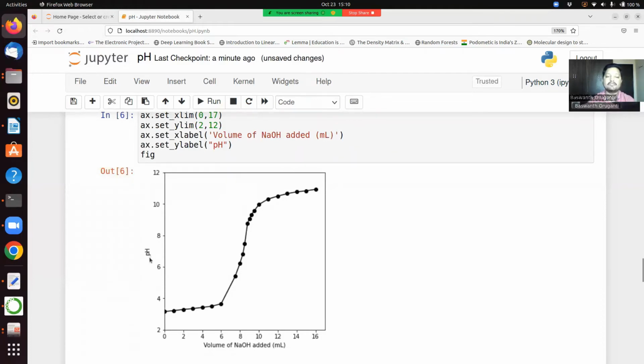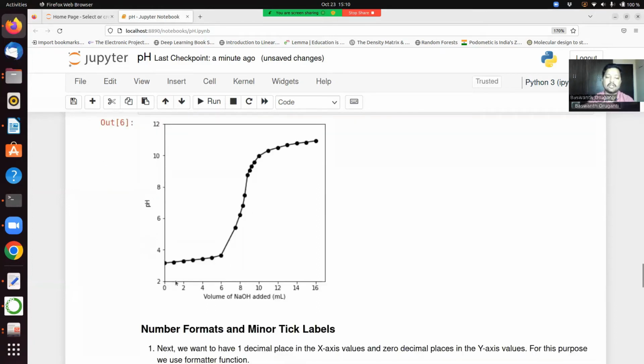And also, we see that x-axis starts from 0 and goes up to 17. On the y-axis, we have limits from 2 to 12. But here you see that there are no tick labels. And also, let us say that a volume of sodium hydroxide, I don't want it as 2, but I want it as 2.0, 4.0, 6.0, and so on. So now I will fix these two things.